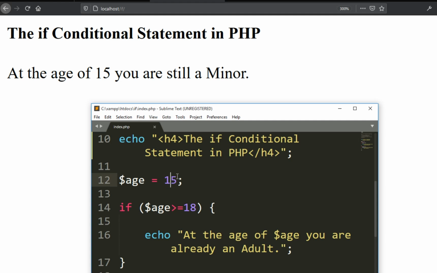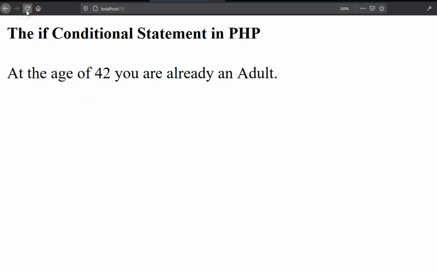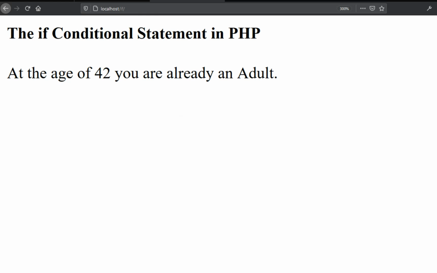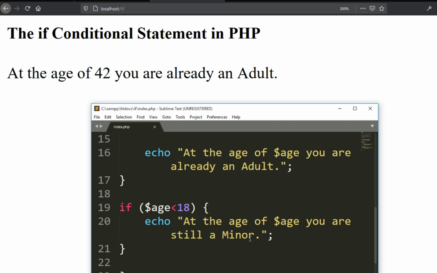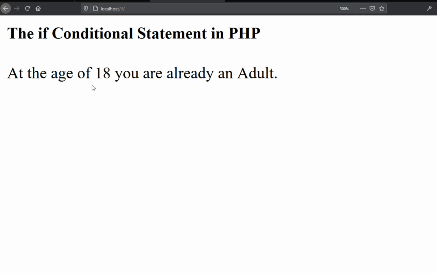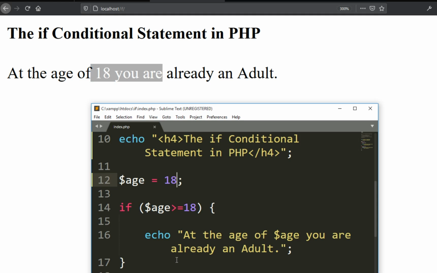Instead of 15 for $age, we change it to, let's say, 42. What we'll do is very simple: just refresh or reload the page. The output is "At the age of 42, you are already an adult." Correct? How about exactly 18? You are still an adult. At the age of 18, you are already an adult.